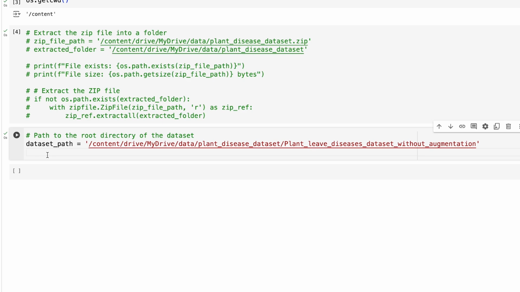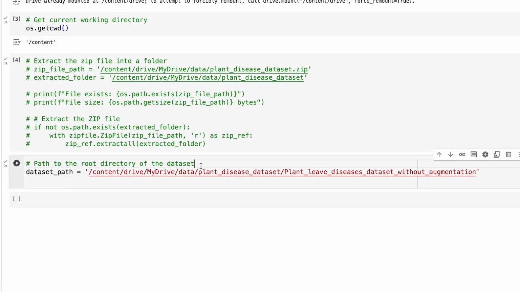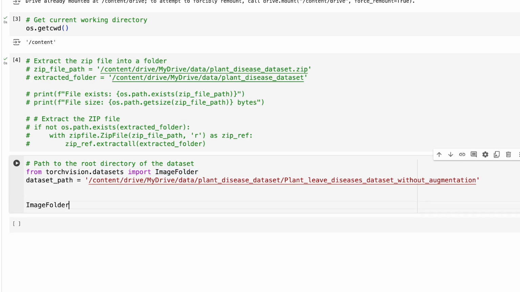Anyhow, by making use of this particular dataset path and the ImageFolder class, there is a specific class called ImageFolder. If it's not there, we are now going to import the ImageFolder class, so from the torchvision datasets module, we are now going to import this ImageFolder class. So what is the speciality of this class? Let's understand that.